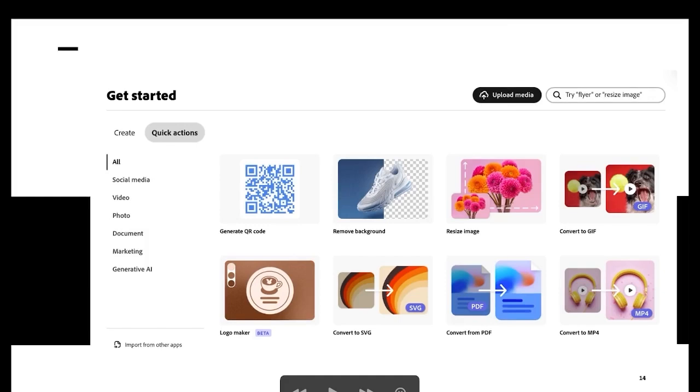And here you can see some of the things it does. You can make logos in it, generate QR codes, which is very useful rather than using a third-party website, removing background, resizing images, and converting from PDF. You can put in a PDF and it'll pick up the text boxes, it'll pick up the images, so you can move them all around. It's really smart. It's good to use. It's worth having a play with.